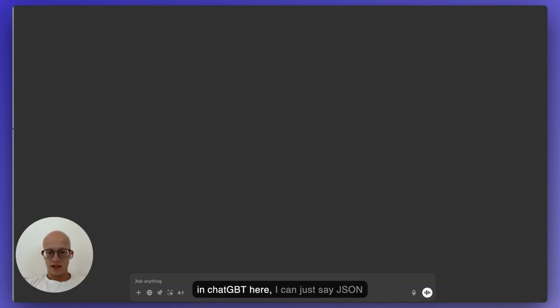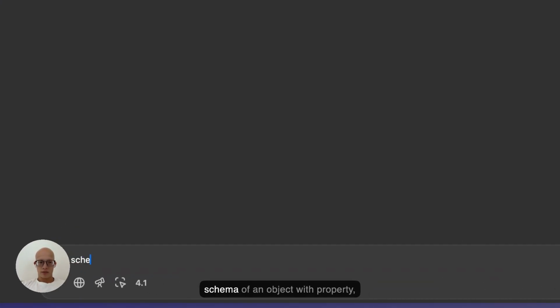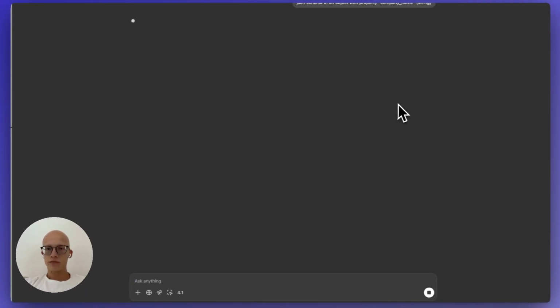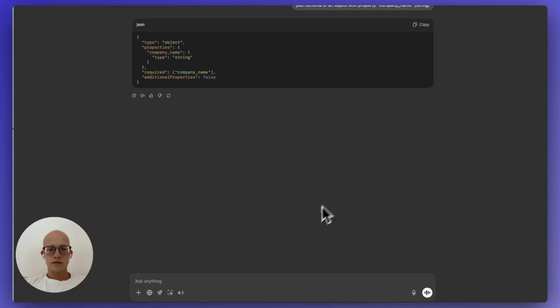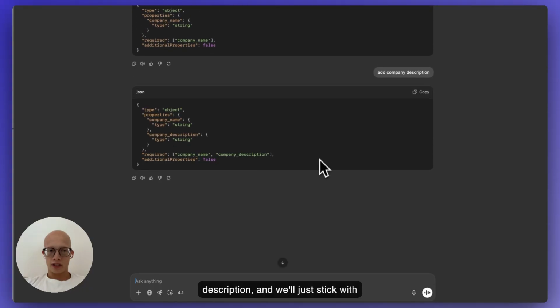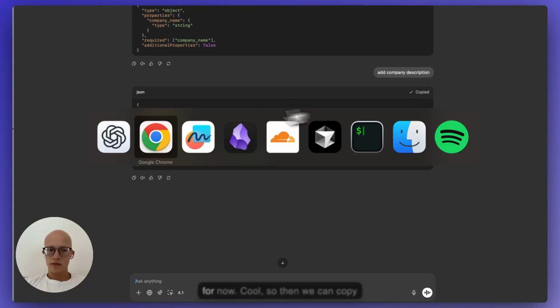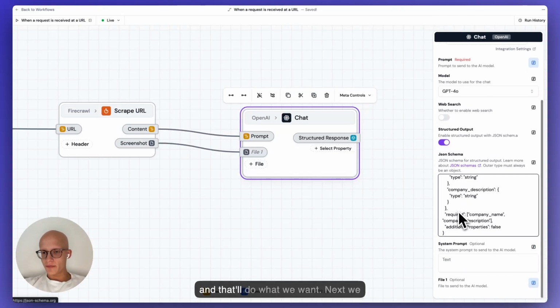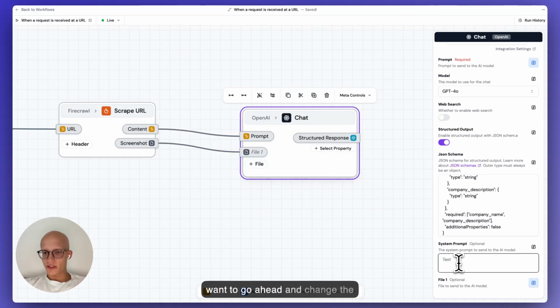So in ChatGPT here, I can just say JSON schema of an object with property company name, and that's going to be a string. And then I'll tell it add company description, and we'll just stick with the company name and description for now. Cool, so then we can copy that and we can put that right in here, and that'll do what we want. Next, we want to go ahead and change the system prompt.